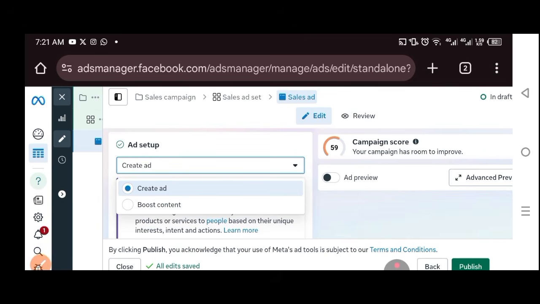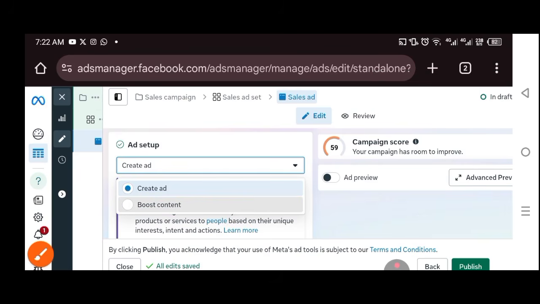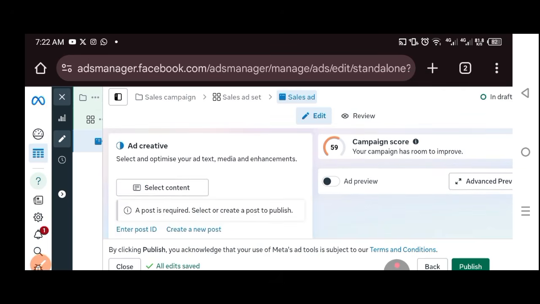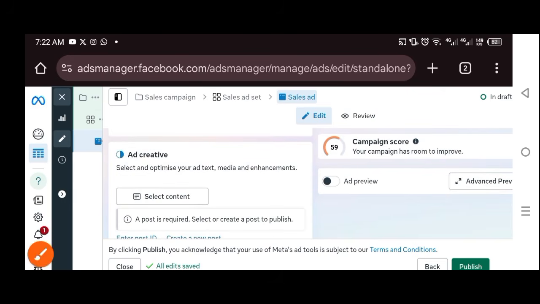You understand the differences between the create ad and boost content now? Yes, sir. So in this case, I have posted what I want to use for my ad already on my Facebook page. So I will go ahead to select boost content right now. This particular boost content you're seeing is not the same as the boost button you see on your Facebook page. It's not the same. This one is ad. Then after selecting that, you scroll down and you will see add creative right here.